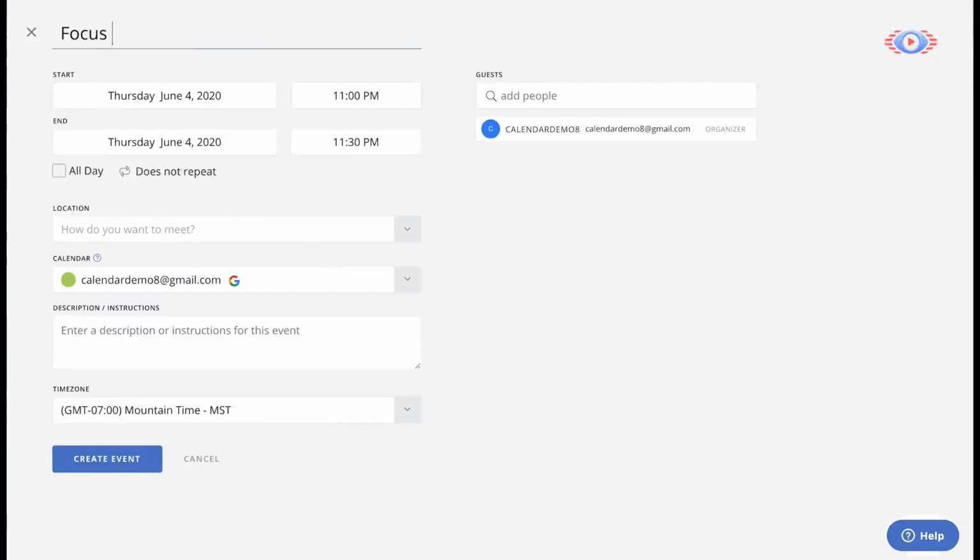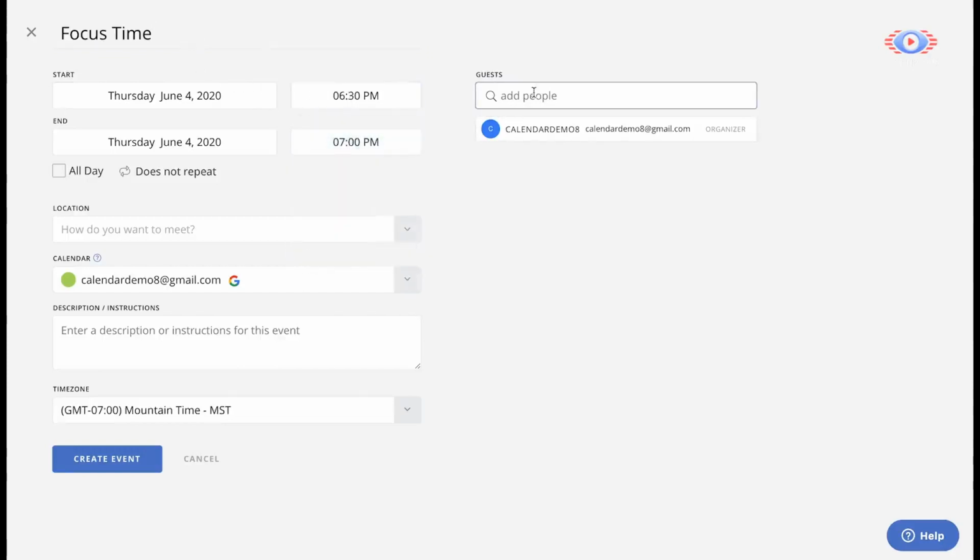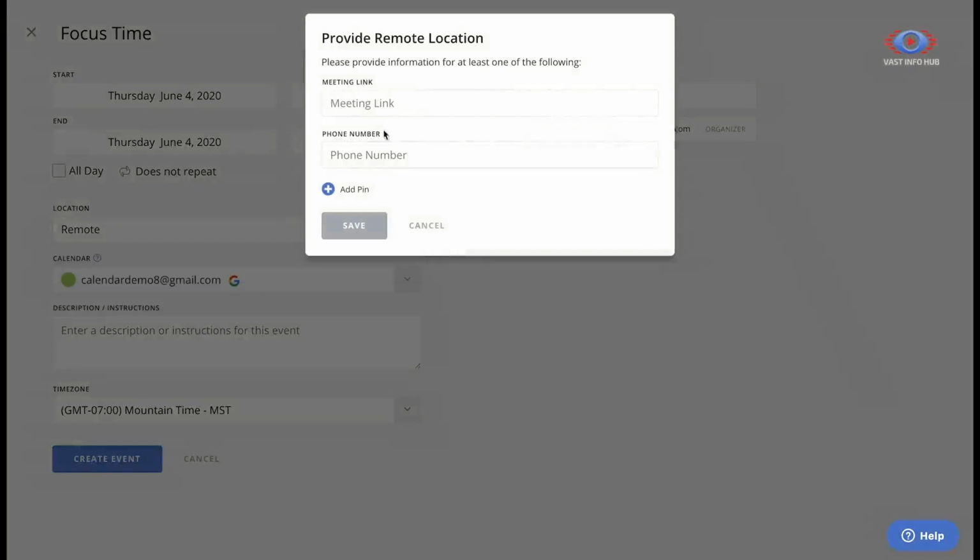From here, you'll want to name your event and choose when the meeting will take place. Once you've added in your start and end times, you can add any guests that may be joining. After that, choose your meeting location. If you choose remote, you can add in a video conferencing link for Zoom, Google Hangouts, GoToMeeting, or any other video conferencing platform. If you don't have access to a video conferencing platform, you can add in your phone number.